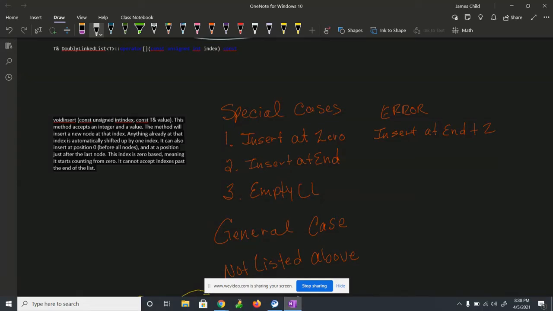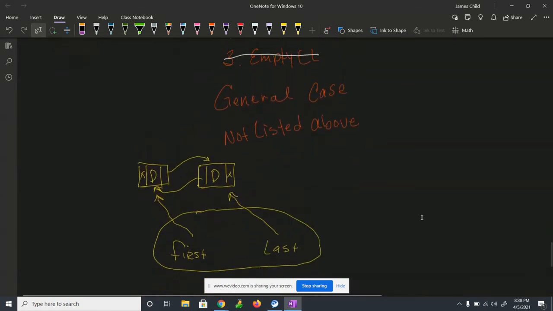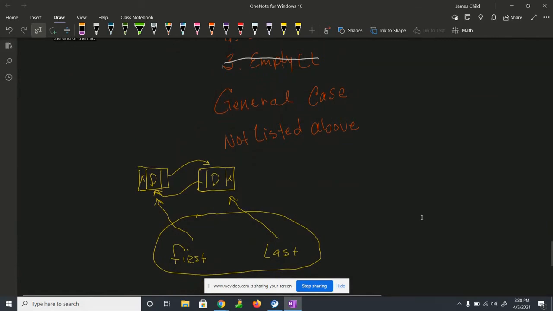All right, when we left off, we had finished the insert at 0. That's done. Insert at empty linked list. That's done. We're going to do the next three, the error, insert at end, and the general case together. We're going to use a for loop for this. We're going to begin by creating a shared pointer.